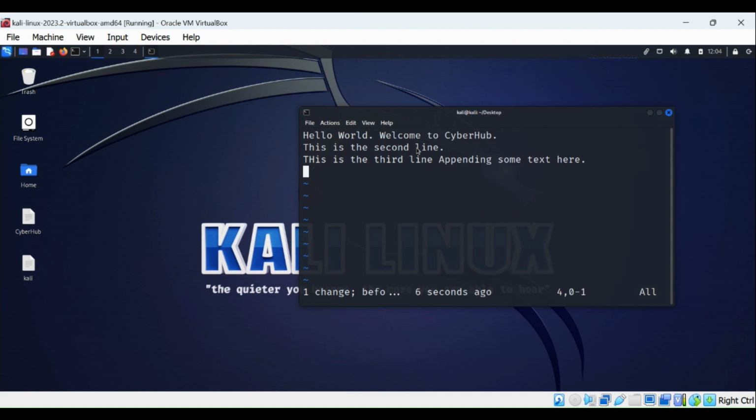All right. What if I want to copy the complete line here? Simple. Y and Y again. So the complete line has been copied here. How to paste that? Simply hit P on your keyboard. Easy.